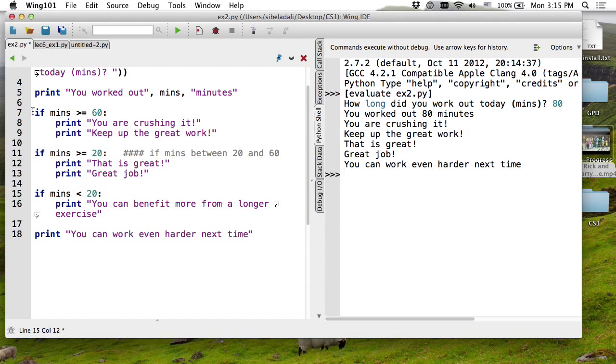Okay, so first, is it greater than 60? Yes. So it will print out something. Is it greater than 20? Yes, 80 is greater than 20 as well, right? So it will print that out as well. It's not less than 20. In that case, it will not print it out.